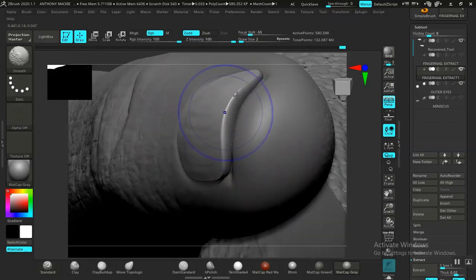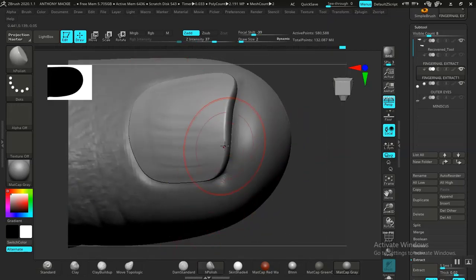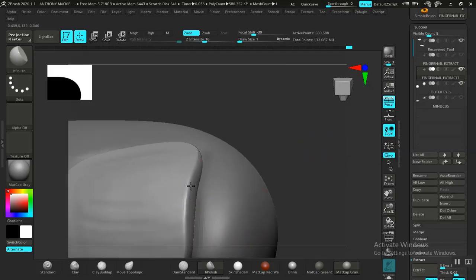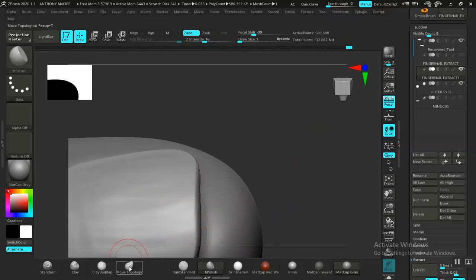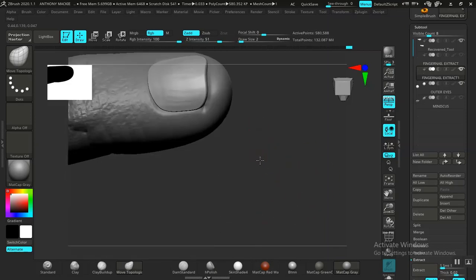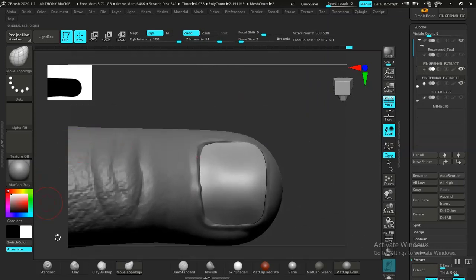Then this, I can just smooth this out. And even use my Polish brush, kind of polish. That's just way too much. Take this down and just polish. Let me go out of the mask and just polish some part of this, just to have it feel a bit uneven. Yeah, that's fine. So the next finger.